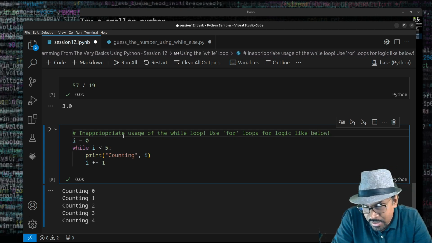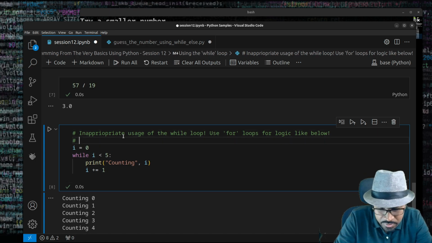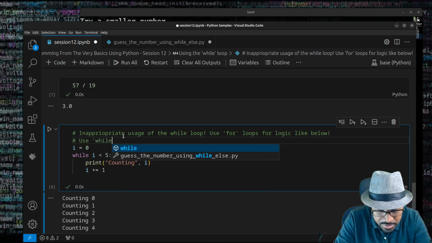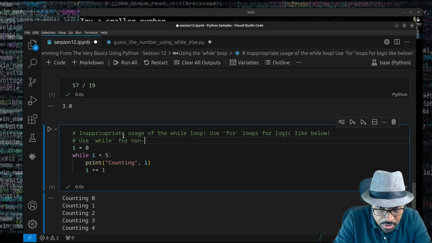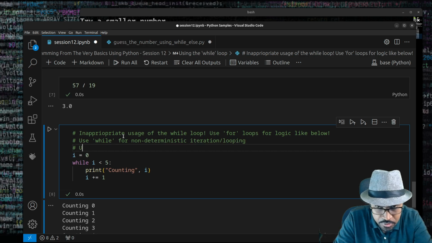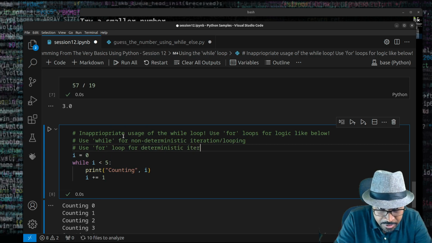So in summary, use while loop for non-deterministic iteration or looping. Use for loop for deterministic iteration.